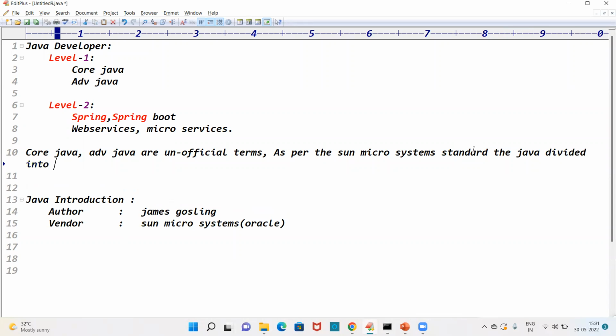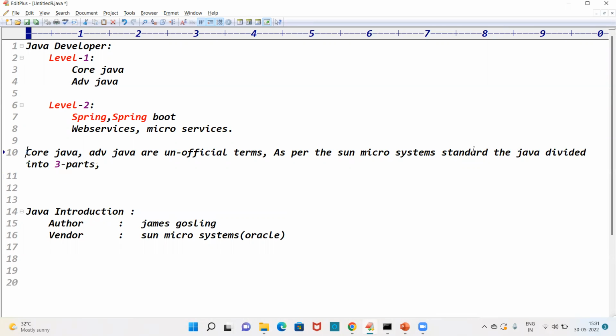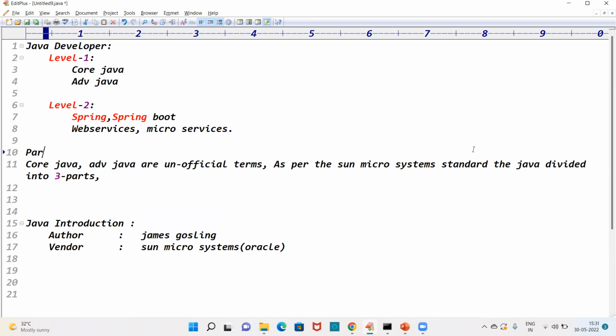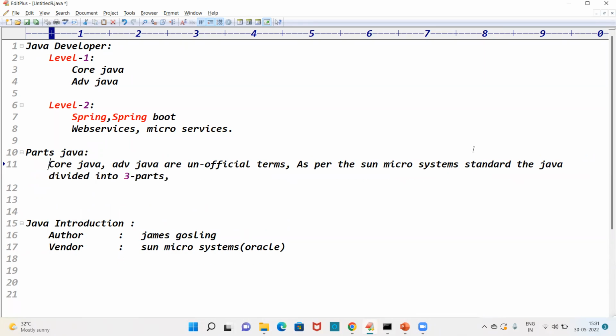Java is divided into how many parts? Tell me. Java is divided into three parts basically. We are discussing the parts of Java. What are the parts of Java? CoreJava and Advanced Java are unofficial terms, not official terms.